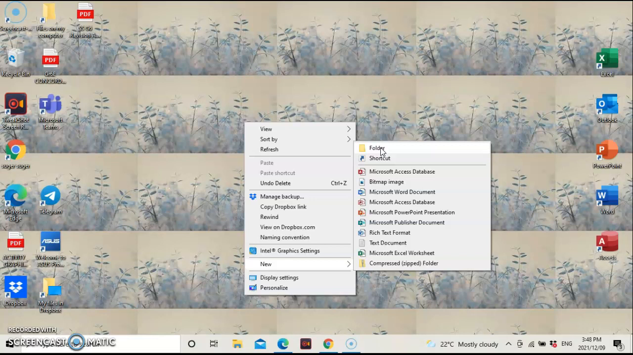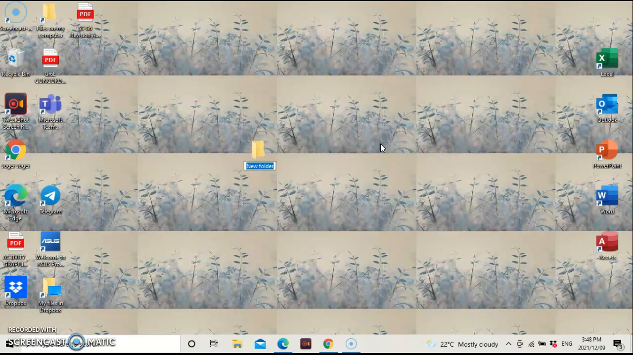Once you have selected the word Folder, it will open a new folder on your desktop. The words New Folder will be highlighted in blue for you to be able to change. We don't want our folder's name to be New Folder, so we're going to press backspace. And we're going to put in VCS schoolwork. That's going to be the name of our folder.